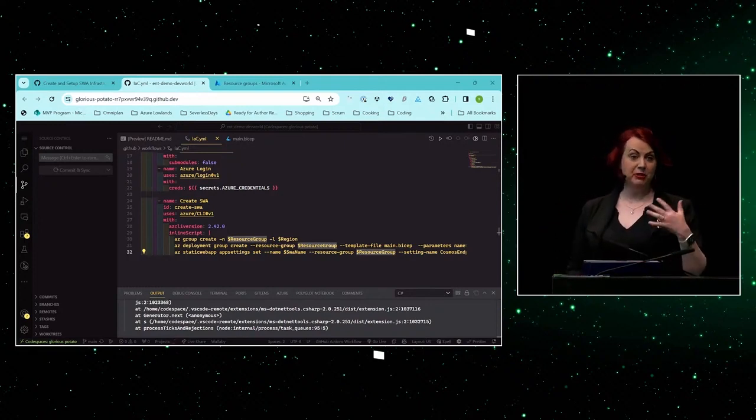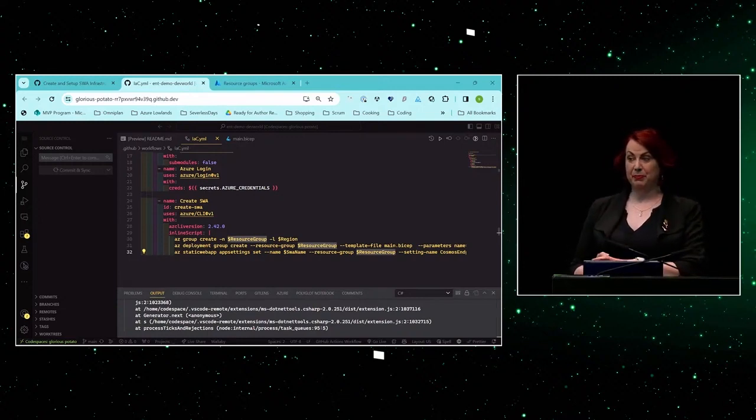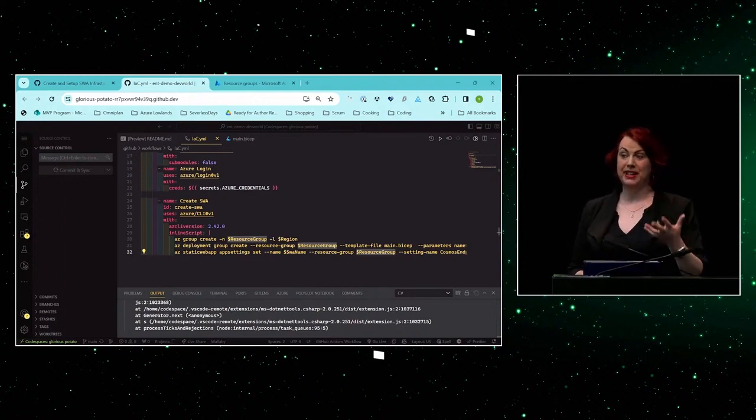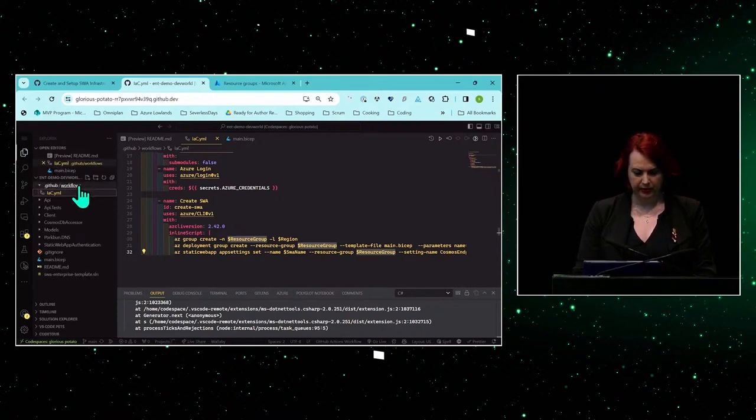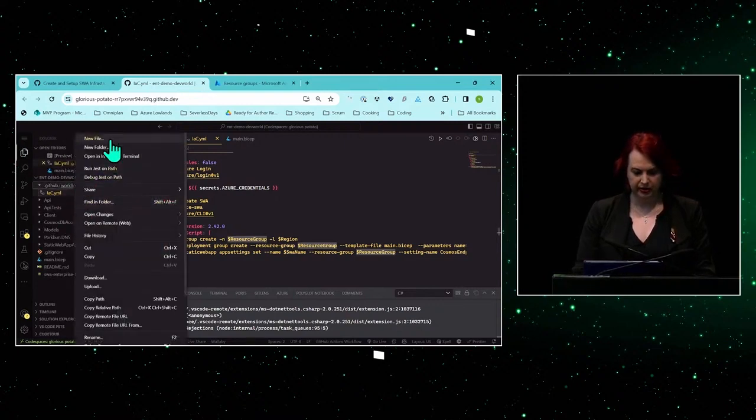You get a random URL out of the box, and it's not nice to look at, it's not nice to use, it's not nice to remember, and you probably don't want it spread around different pipelines either. You're probably going to want to make it something that fits in your organization. So we're going to make a second pipeline, and we're going to call this custom domain.